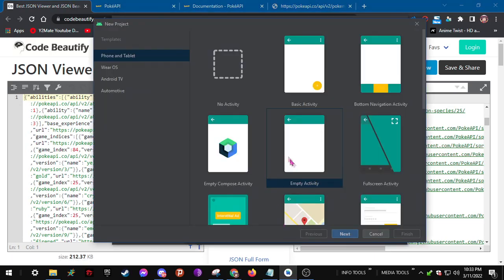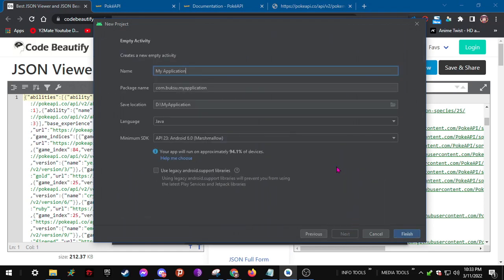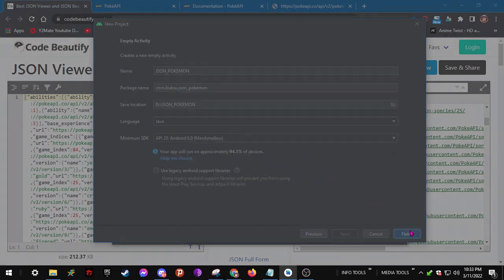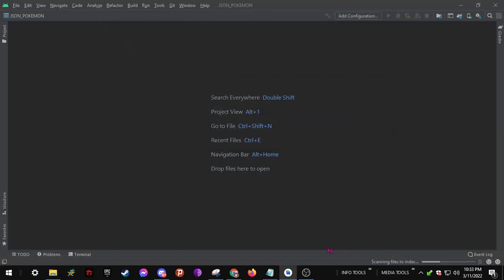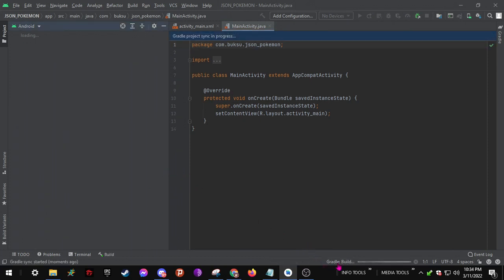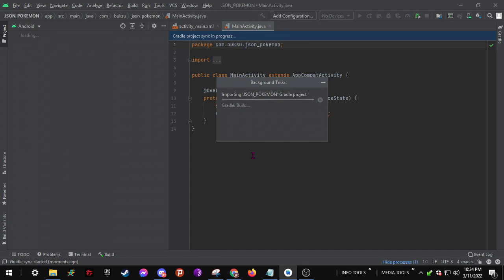Now let's create an Android project. On tablet, empty project. Next, I will be using Java for this project. The name is JSON Pokemon. I'll be using API 23 for the minimum SDK. Finish. Let's wait for Gradle to build for a while.